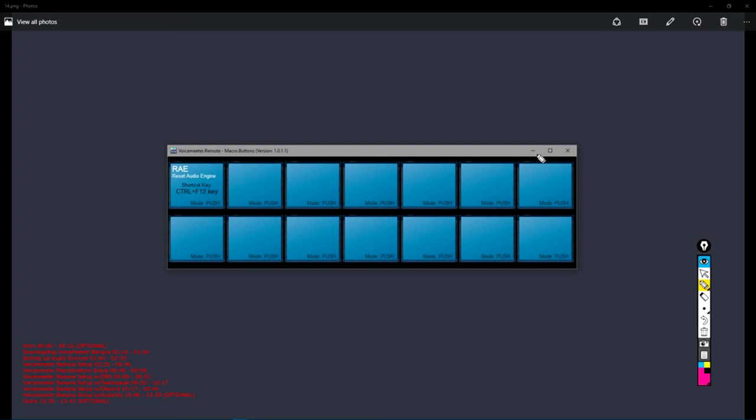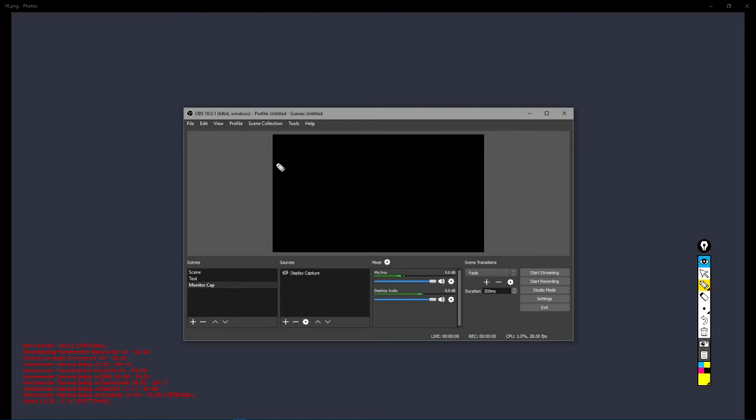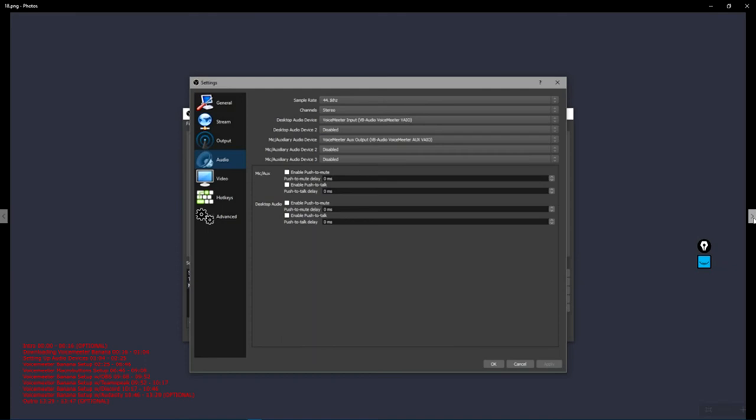Here we have OBS Studio. To start things off, you're going to want to select the file option and then head over to settings. You're going to see many tabs.